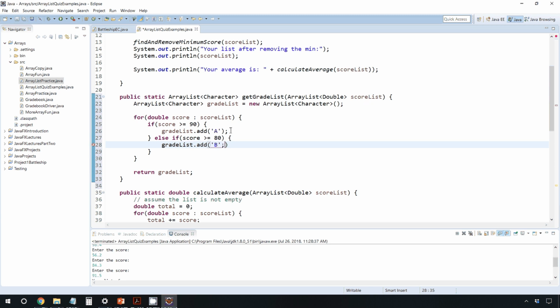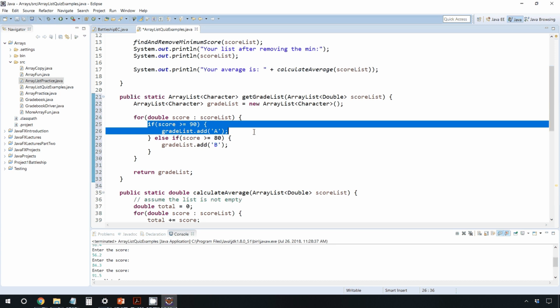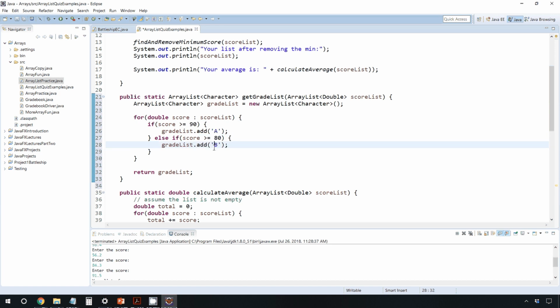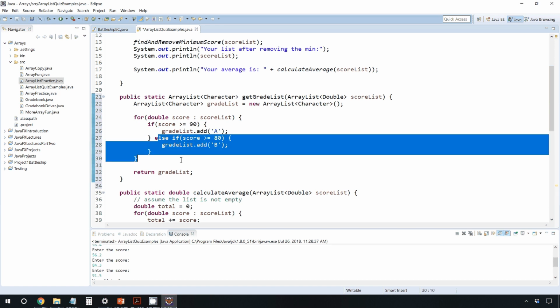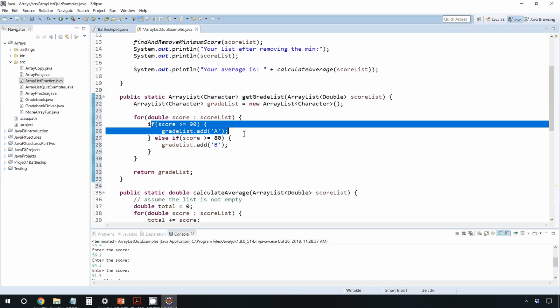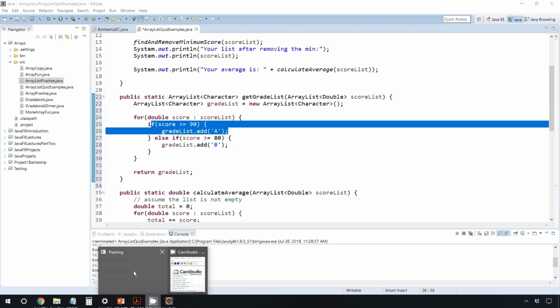Now, will this work correctly if the score is, say, 95? It will, right? Because here, this conditional will be true. We'll add the A, but then remember with the linked if else if, as soon as you find a match, you're done. You don't continue to look for other matches. So I will never go on to checking this second conditional to add the B. So we're only going to execute one branch of this conditional.